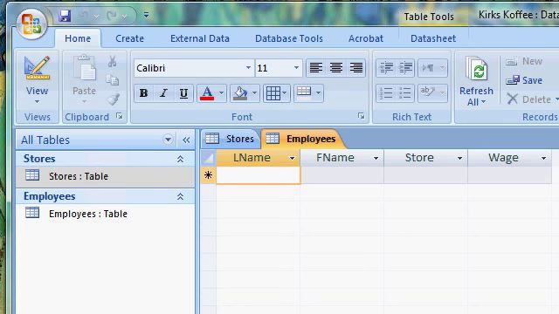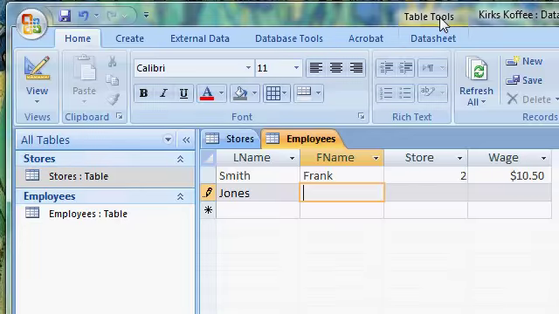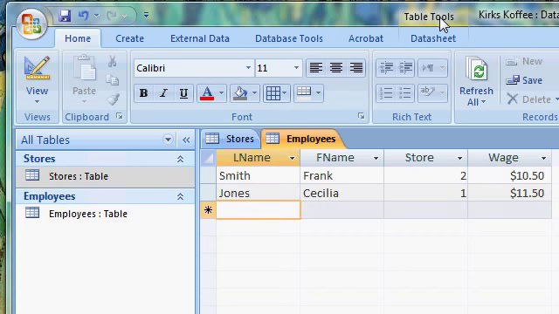And now I can enter my employees. So I'll just enter 3 employees. This is the store that they work at. This will be store 2, wage $10.50. Next employee works at store 1, wage is $11.50. Next employee works at store 1, wage is $12.25.